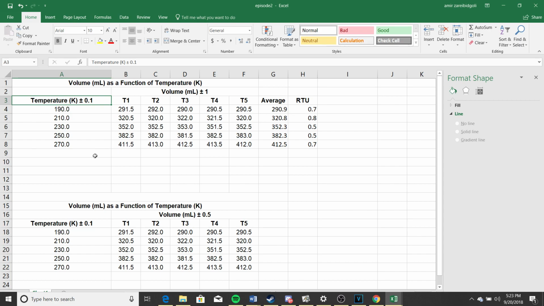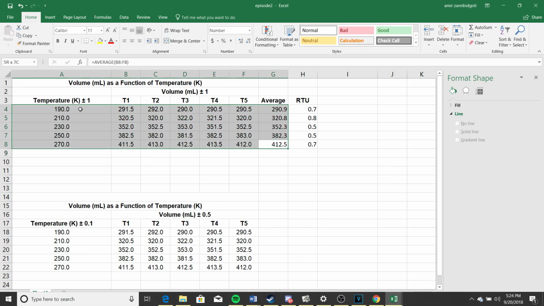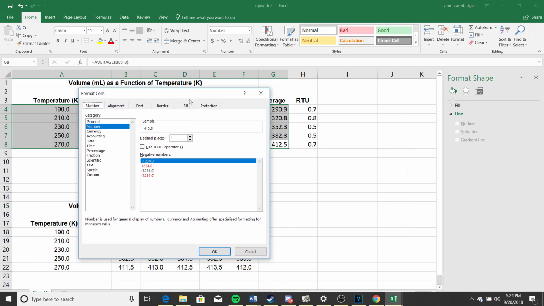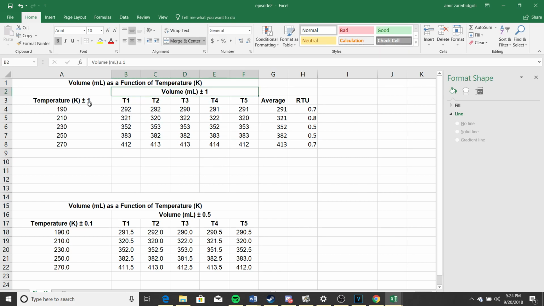So I do the same thing for temperature. I'd say that maybe the readings of the digital thermometer were fluctuating, and so we actually only know the temperature up to plus or minus 1 degree. And so don't forget that we have to precision match based on these new uncertainties. And so we go ahead and select all the data that we have. We go ahead and go to format cells, and we go to 0 decimal places to precision match.